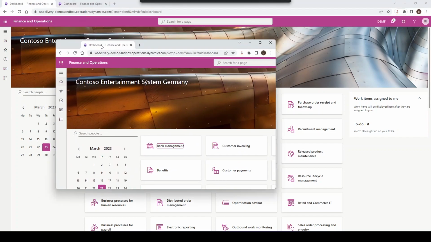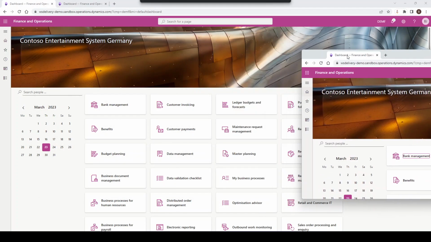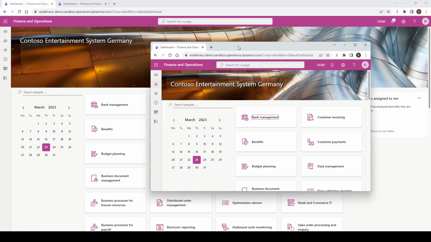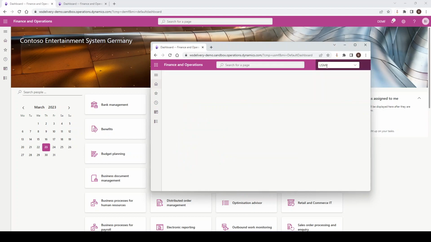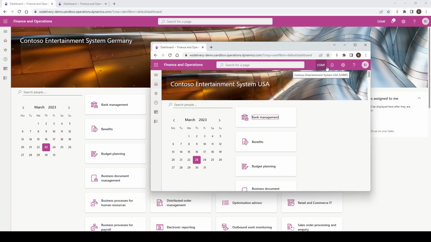Now I can drag this tab over to another monitor, and I can work in multiple legal entities at the same time. So for example, in the background, I have my Contoso Entertainment System Germany company, and on this session, I could log into USMF. Now, we do strongly advise that you're very careful when you're working in multiple legal entities to ensure that you are transacting in the correct legal entity.